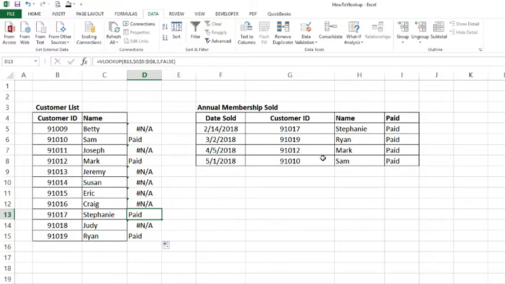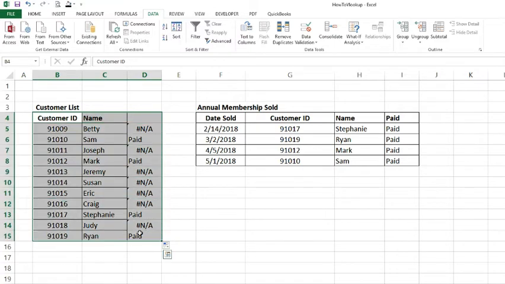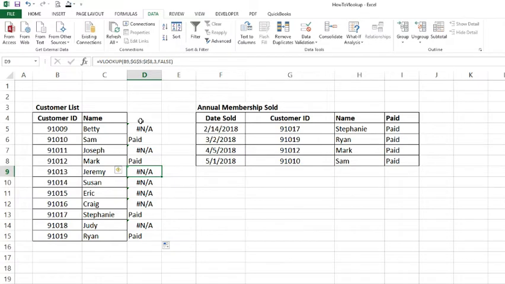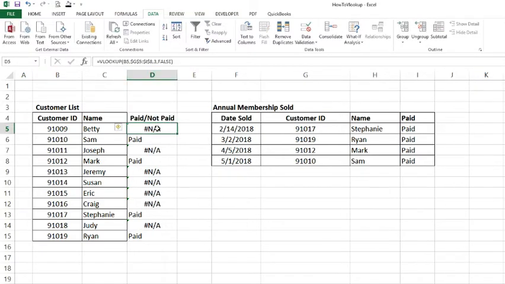Now, that's essentially your VLOOKUP, but if you're working with data and giving this report to someone, you don't really want to give this report with a bunch of NAs. So a way to clean this up is, first, I would title this column paid, not paid. And then I would do something like this. This is a little bit advanced, so if you're not able to follow, don't worry. I'll create other videos in the future that break this down further.